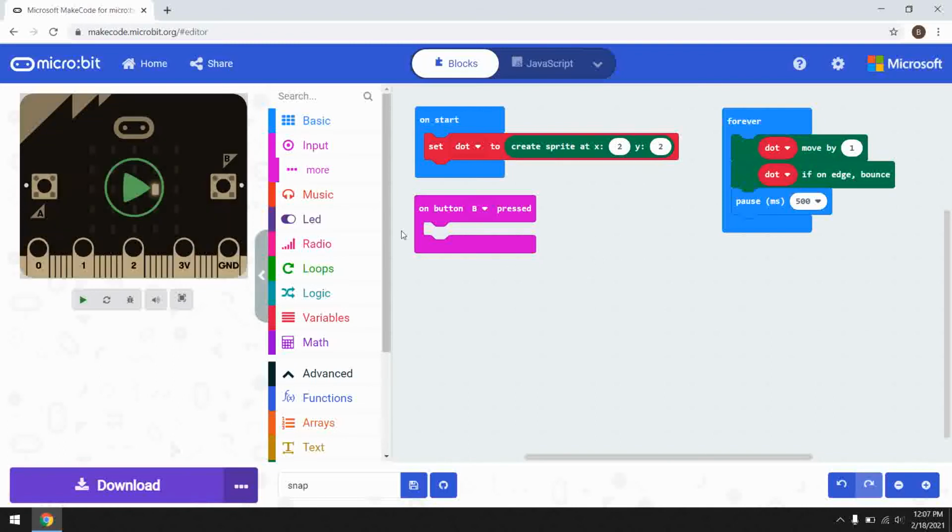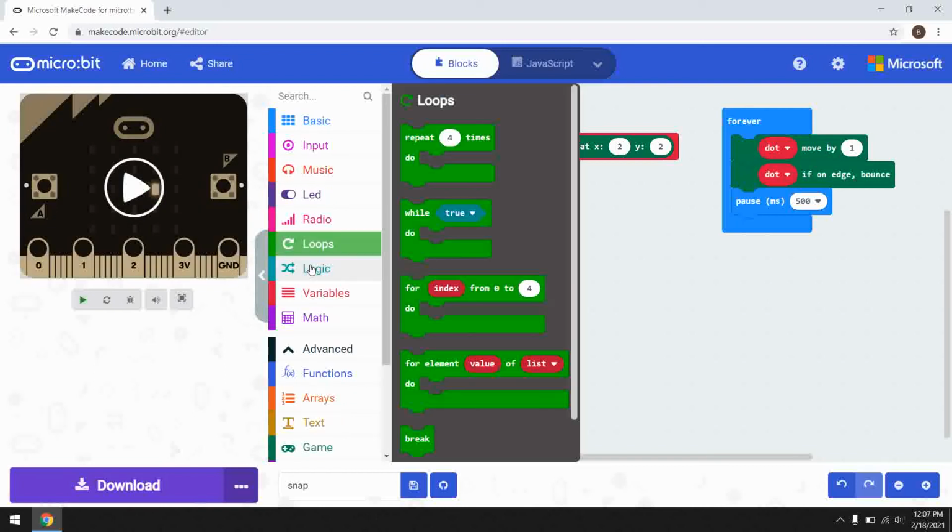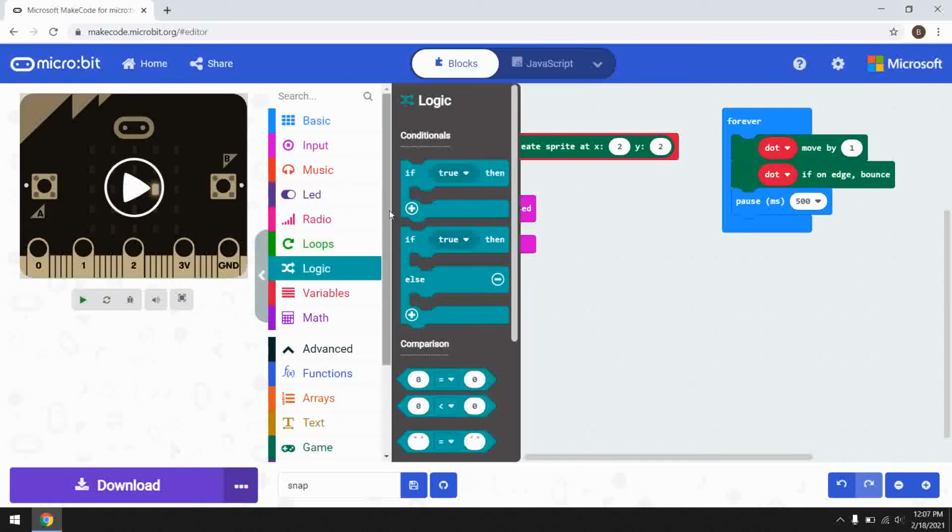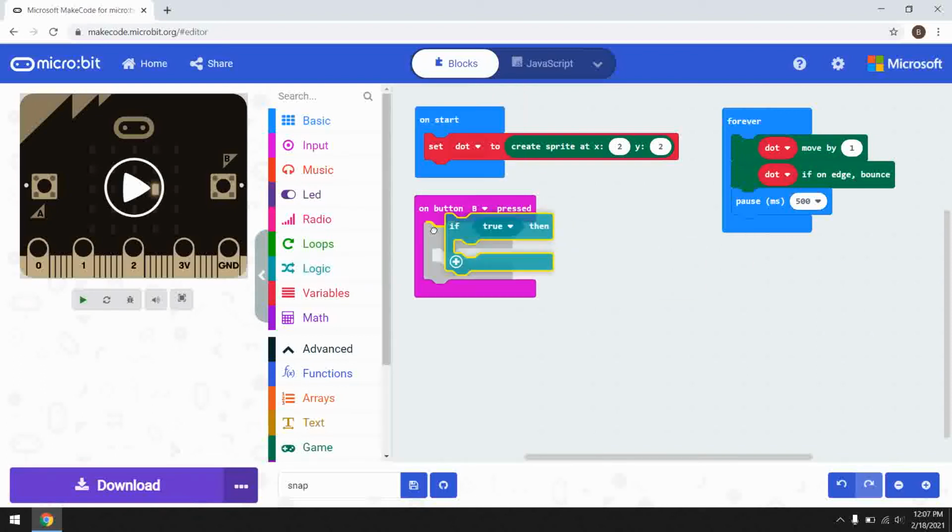Well, what do we do when button B is pressed? It depends. If the dot is over on the side and you hit the button, then you have failed because you're supposed to do it in the middle. If you hit it while it is in the middle, then you've succeeded. So we have to ask a question at this point to figure out whether we have failed or succeeded. I'm going to the logic menu under conditionals, and I'm going to grab one of these basic if loops, and I'm putting that inside the button press.